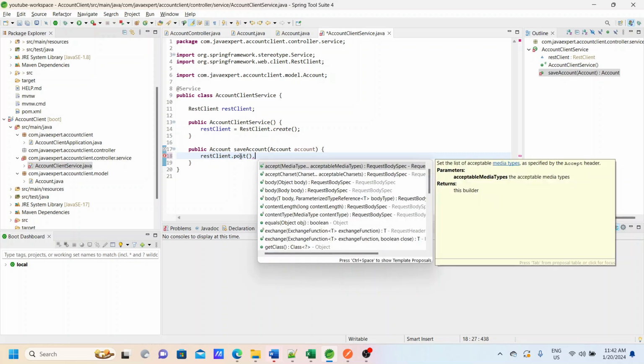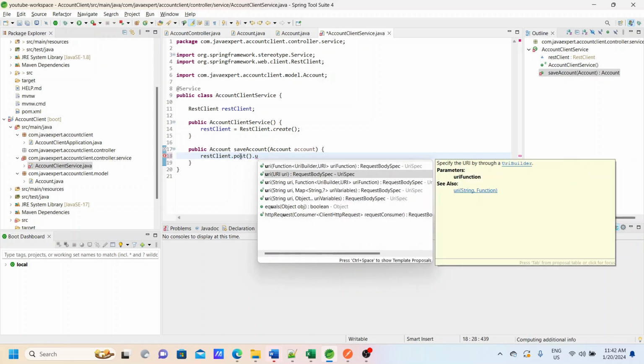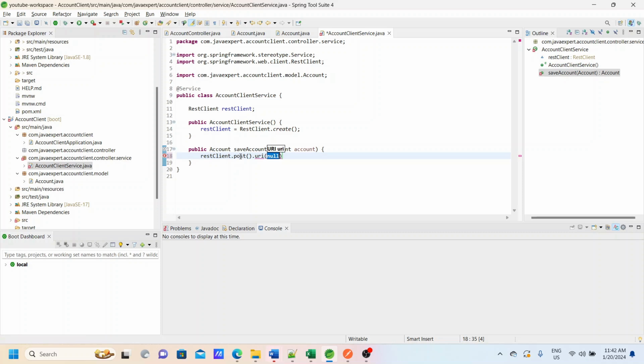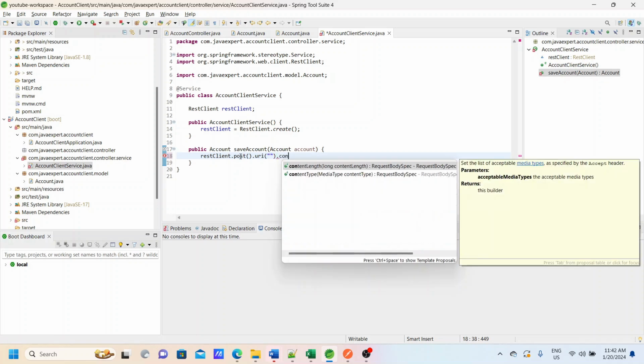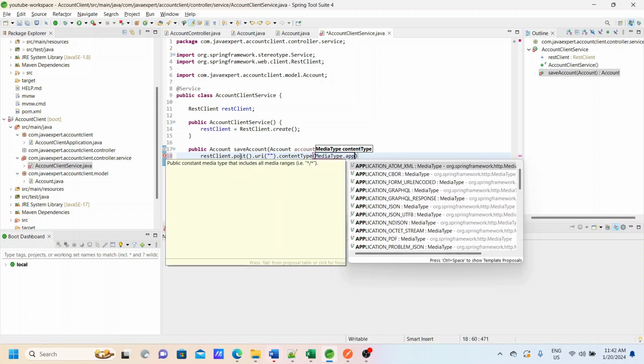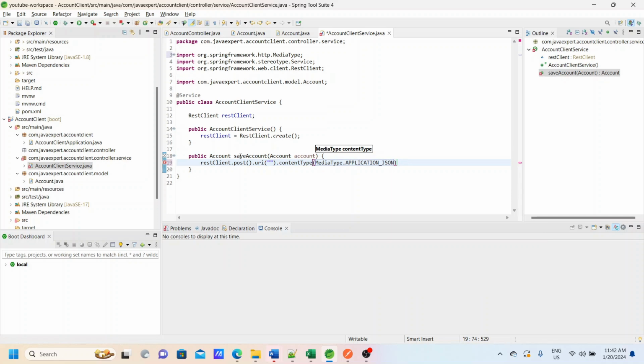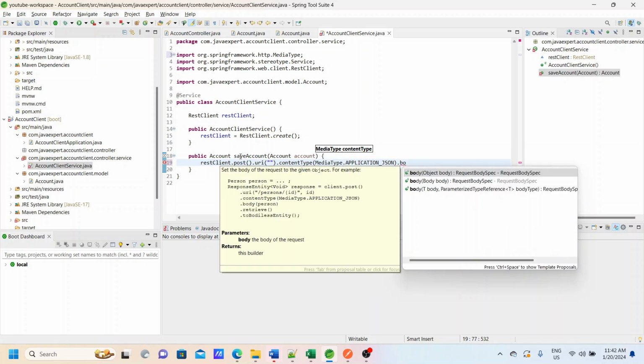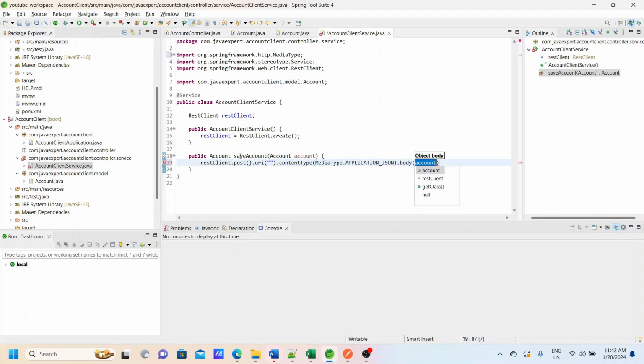Next we need a URI. We'll give it later. Now I just put it like this. And what else is required? We need to mention the content type, which should be of type MediaType, so MediaType.APPLICATION_JSON we can mention. And what else is required? What is the body which you are going to pass? The body will pass account. That's going to be the request body.